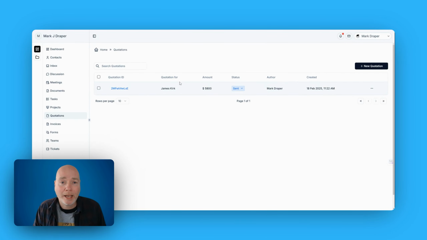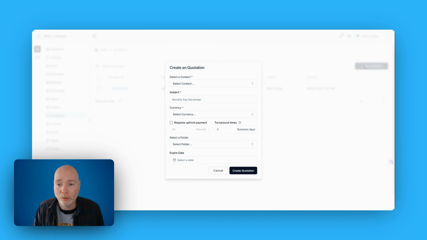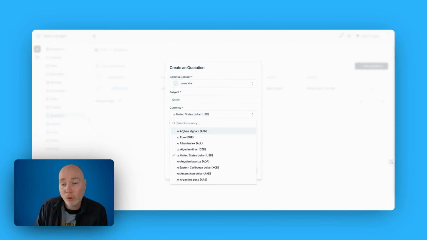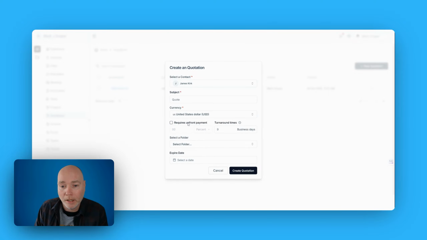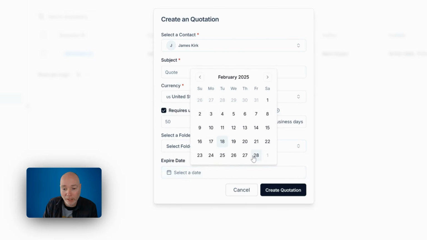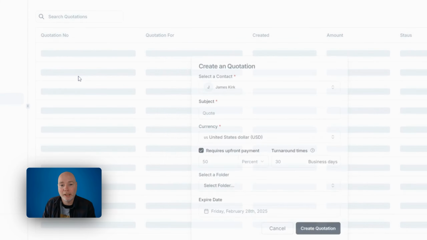So the system can generate and send quotations. So if we just say, let's select a contact, and you give it a subject. This is nice. You can choose different currencies for your quotation. So I might operate in pounds, but I might want to send a quote in dollars if I'm working with someone in America. So that's really cool. And there might be a required upfront payment of 50%. Turnaround time, let's say 30 business days. And we can also set an expiration date, let's say end of the month, for a little bit of pressure on.